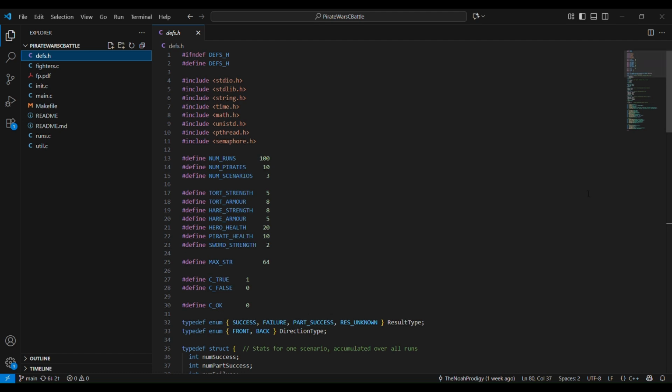Hey, this is Noah, and today I wanted to show you my Pirate Wars Sea Battle program that I wrote for my systems programming course a little while ago. Basically, in this video, I want to go over the basic control flow of the program just so you can get an idea of how it works and just a little bit of the code, and then I'll show you an execution of it.